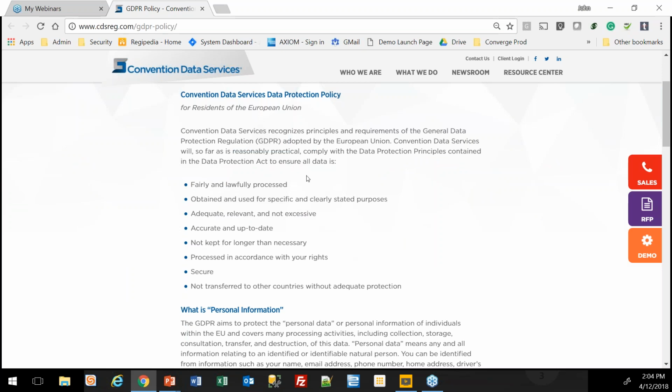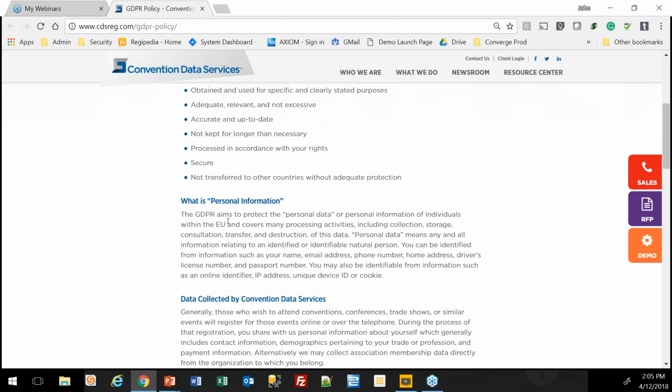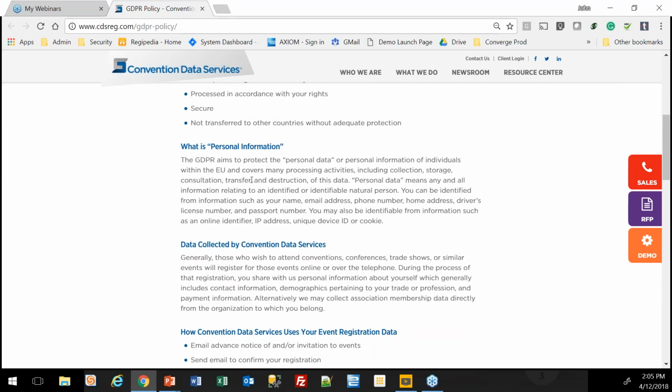In a nutshell, the first part of the privacy policy confirms at a high level that CDS is following GDPR to ensure that all data is fairly and lawfully processed, obtained and used for clearly stated purposes, that we're not storing more data than we need, like Facebook, but I won't say that, that it's accurate and up to date, that we don't keep it any longer than we need to, like Facebook, I won't say that, and that it's processed in accordance with your rights, that we keep your data secure and we don't transfer it to other countries without adequate protection. We also define what personally identifiable information, or PII, means here.